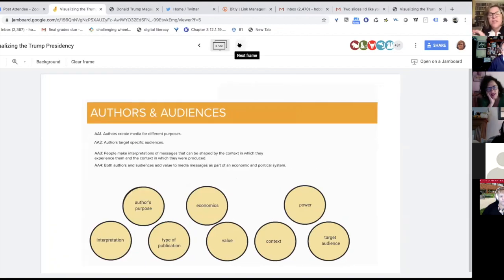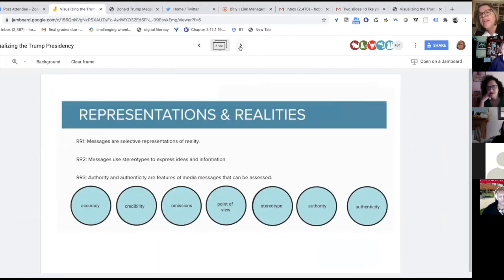We can also consider this in relation to the authors and the audiences, right? And of course, we understand that these magazines are trying to attract readers and they exist within an economic context, right? They have different target audiences, and those images represent different values. So we can also think about it in relation to concepts related to representation and reality, issues about credibility, accuracy, point of view, the stereotypes used, and how authority or authenticity is depicted through the images.